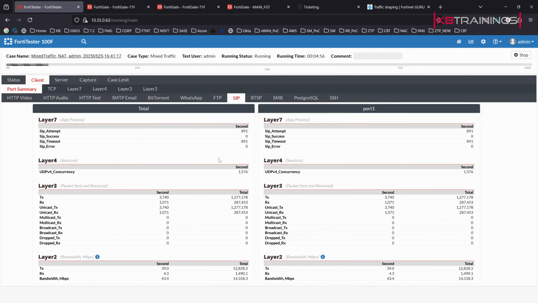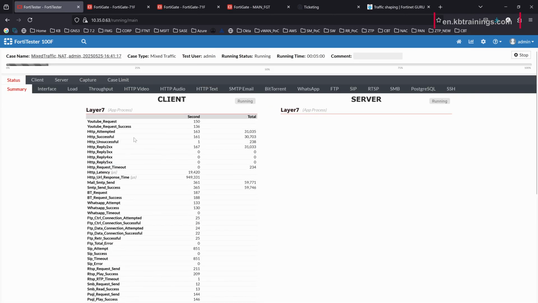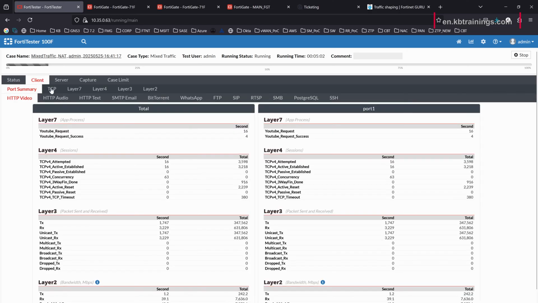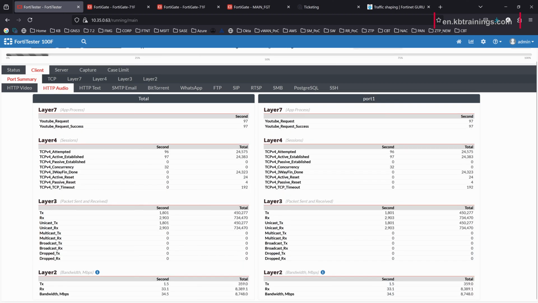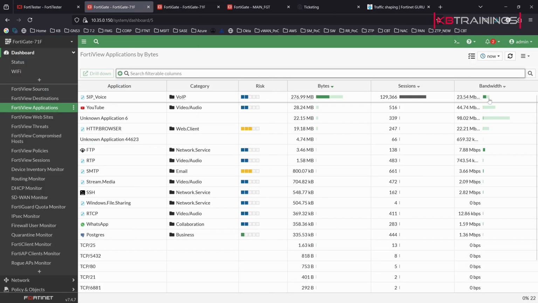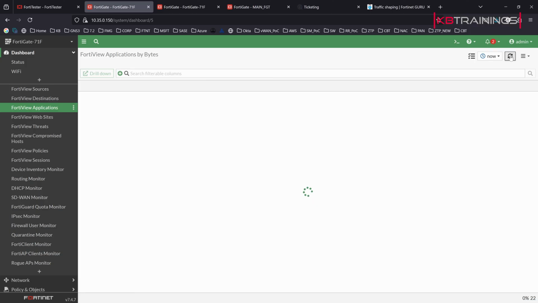Let's check with the FortiTester. 14 megabit per second for SIP, 8 for VoIP, 8 for video. So we should be somewhere below these numbers. So we need to give it some time for it to refresh.